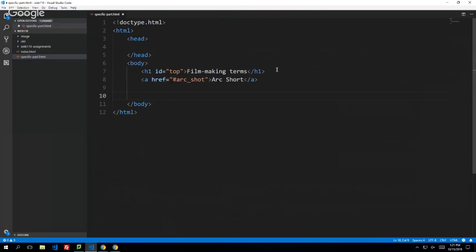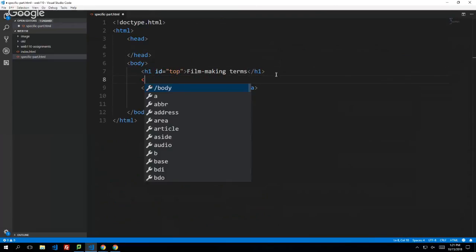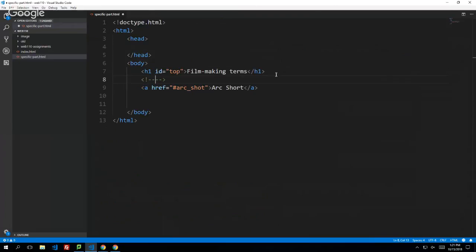So what we're trying to do here, I'm going to add a comment. Here we want to link to the ArcShot part of the page. Does this make sense? We haven't created this yet. So now we actually need to create what this ArcShot is. Shot. There you go. Thank you. Actually, it's shot, so it doesn't matter.